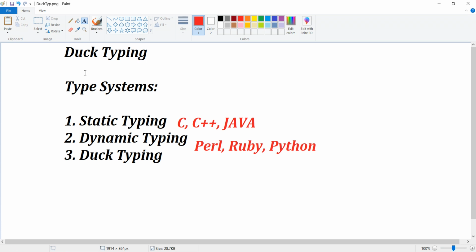To exhibit duck typing, that is, for a language to be called duck typing, first it should satisfy dynamic typing. We are not considering static typing in this. So I'll make you understand first what is static typing. In programming languages like C and C++ or in Java, especially let's take an example of Java, I'll just write here.